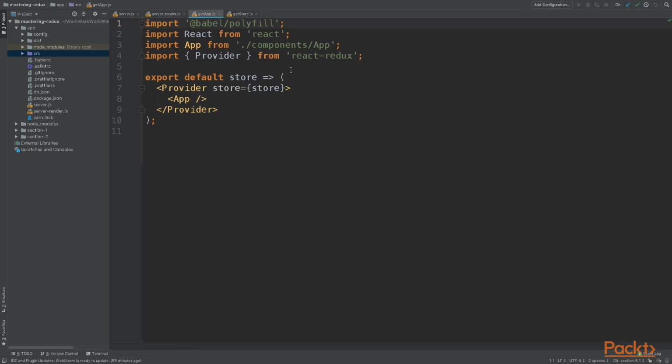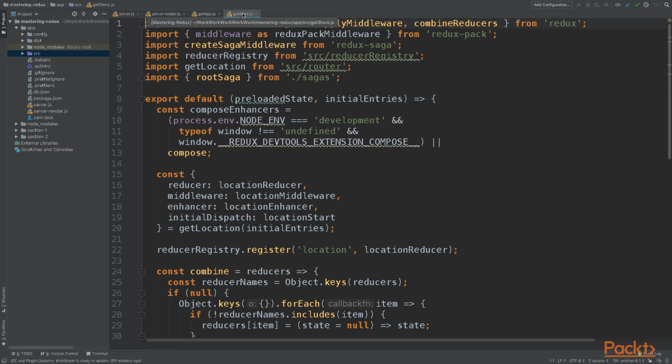Inside the getApp file, we have a function that receives an instance of the Redux store and returns our app wrapped with the React Redux provider. Inside the getStore file, we have a function that receives the preloaded state and the initial entries, which is an array including the current path name, also known as the location path name, and it contains our original store configuration.